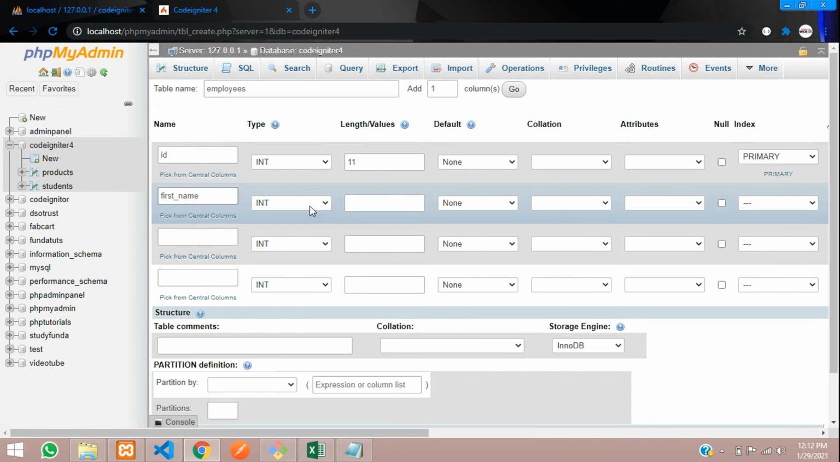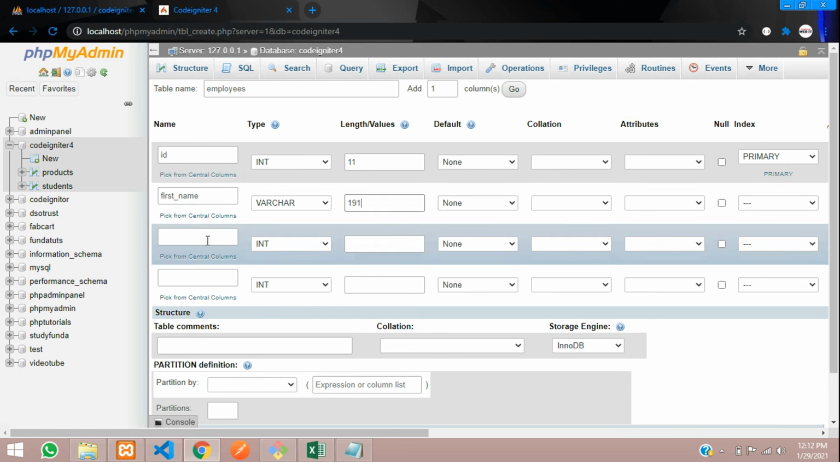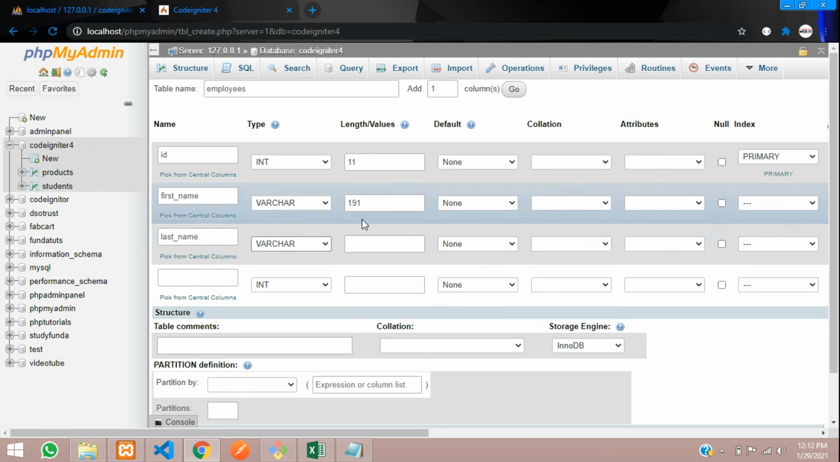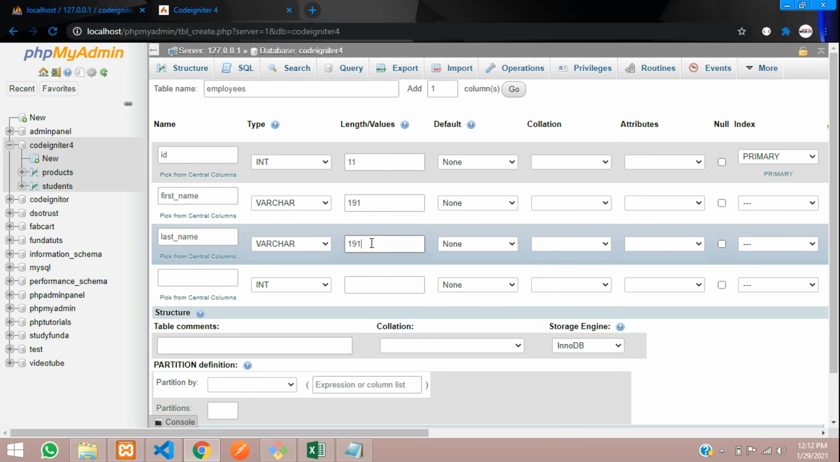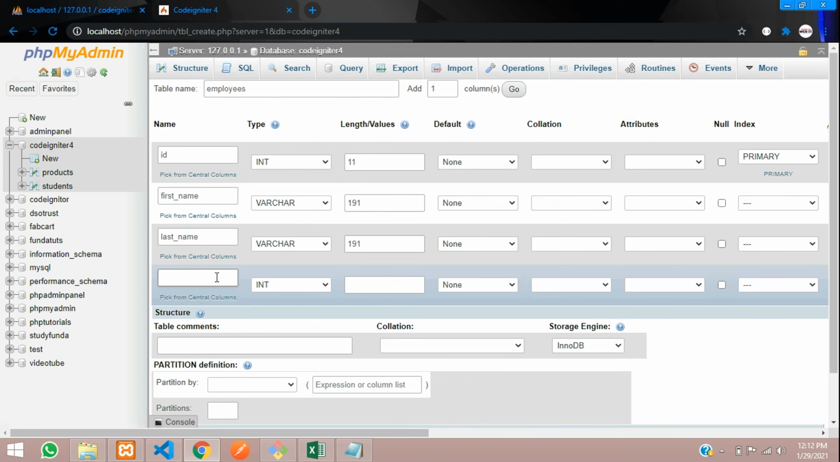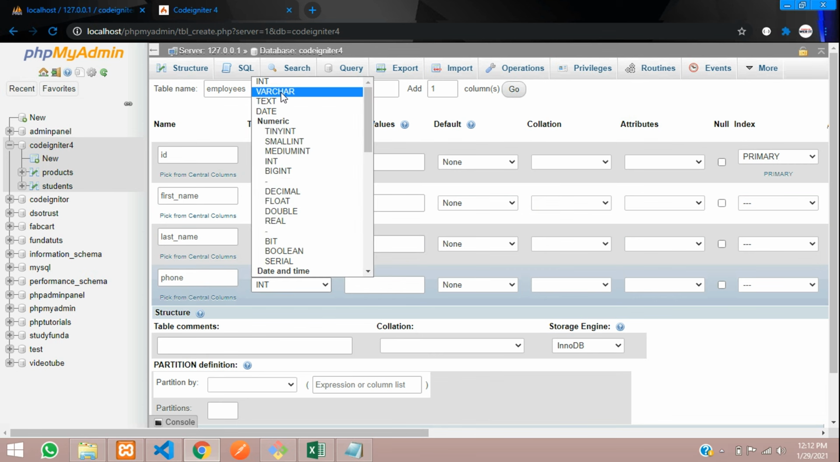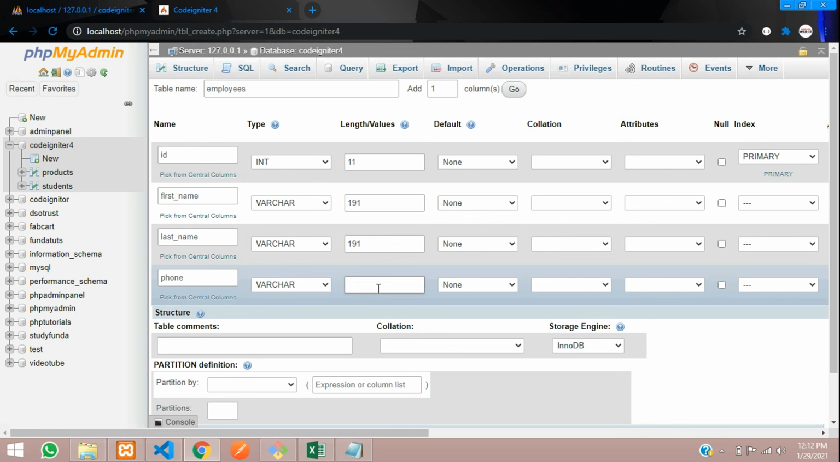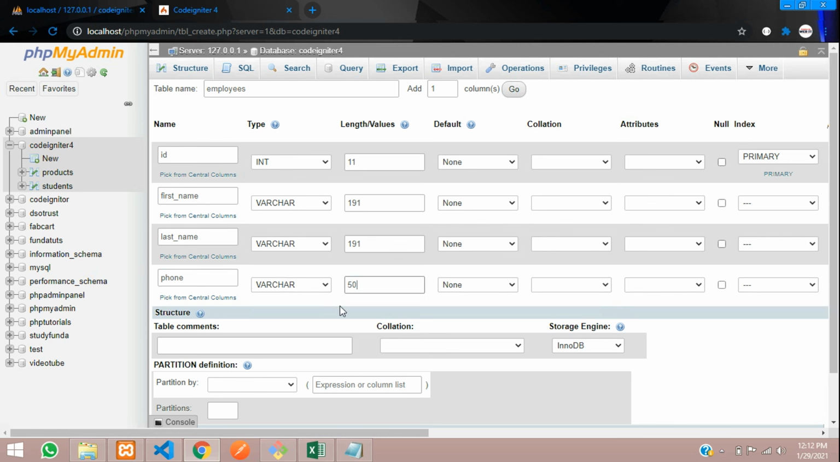first_name, where the type will be varchar and the value will be 191. The second column will be last_name, which will also be varchar, 191. Then over here you give phone number. We will take varchar and give it 50, or 191 by default you can mention. Let's go with 50.